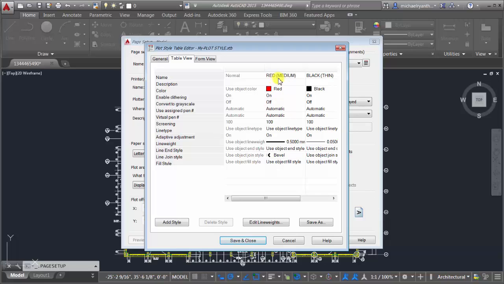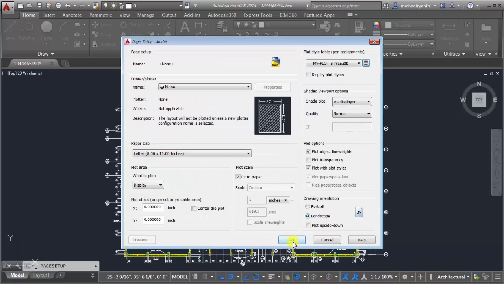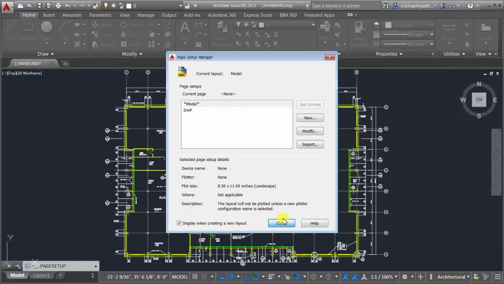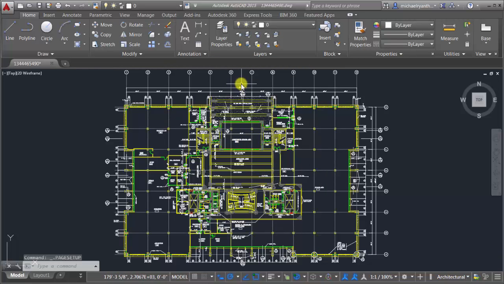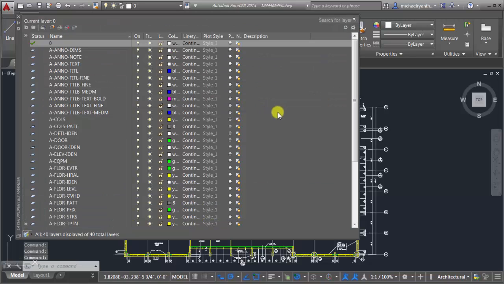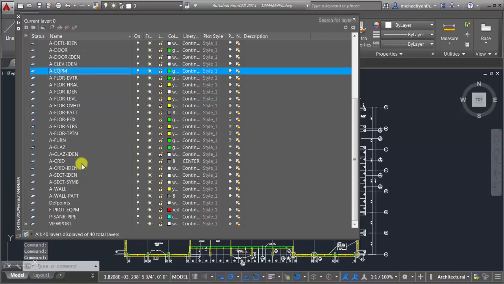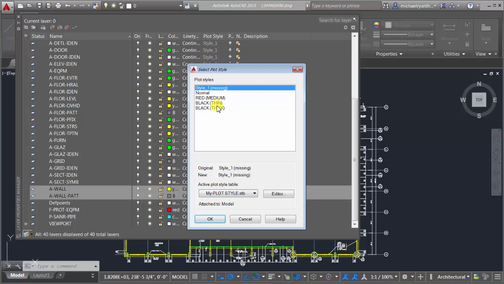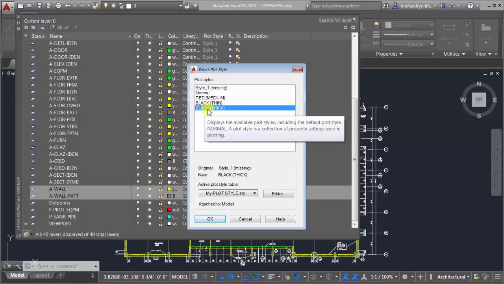I can see I've got this red, which is set up for a medium line weight with a bevel line end style. I've got a thin black and a thick black, different styles, so sub styles within this main style. What I want to do now is configure this. I'm going to go to my layer manager, take these wall layers, and change the style to my thick style.